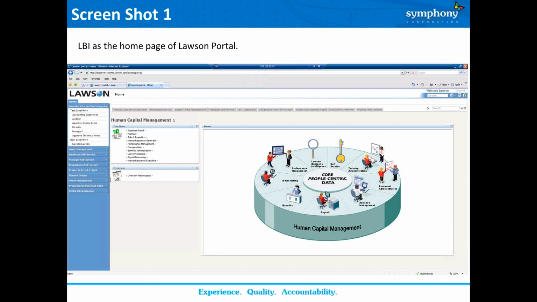This is a screenshot of the LBI, Lawson Business Intelligence. The whole thing is not Lawson Business Intelligence. What I have done here is, in the screenshot, I logged into the Lawson portal, which is a web application for Lawson S3, and we have made the LBI dashboards the home page when they log in. Instead of some clients having their own intranet or website as their home page when users log in, we have made the dashboard their home page when they log into the Lawson portal. So you don't have to log in twice.